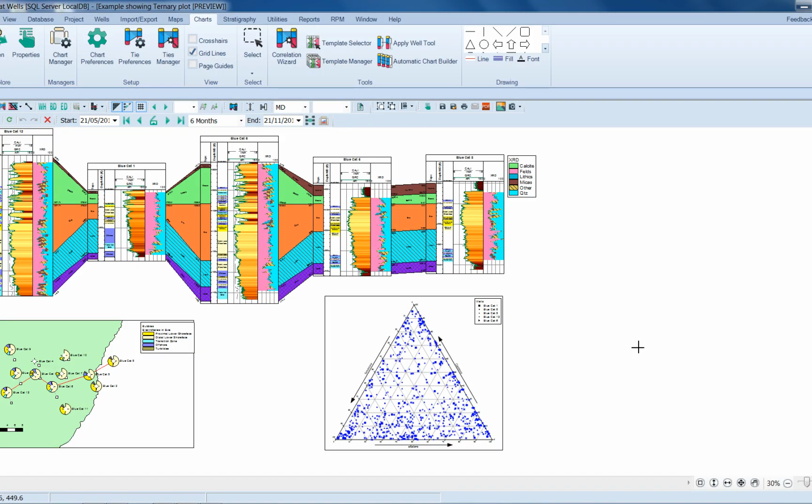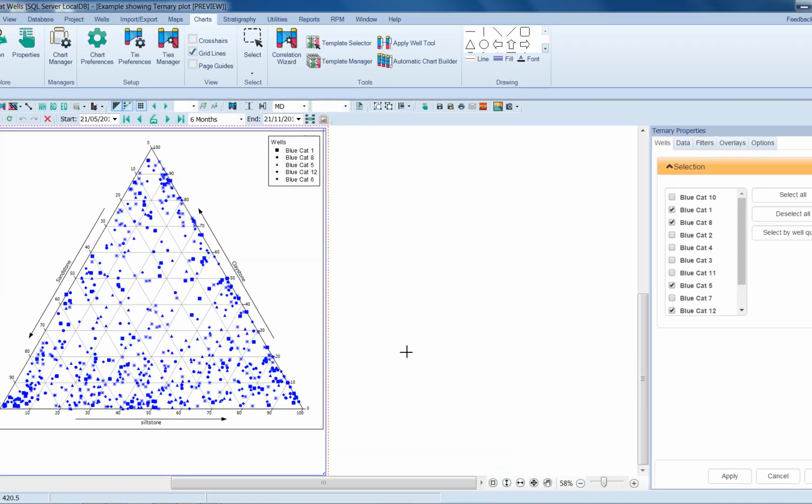From within IC, ternary plots are an object on a chart that can be used as part of a montage or as a single display. Once open, the Properties toolbox allows you to choose the wells to include, which data to focus on, what filters to use, add any overlays, and build a report.